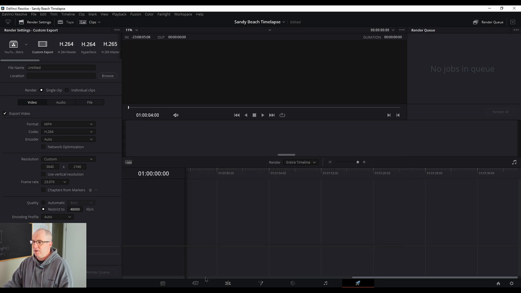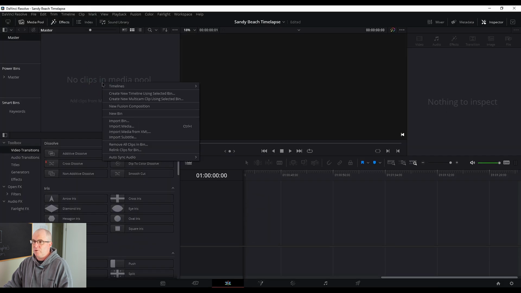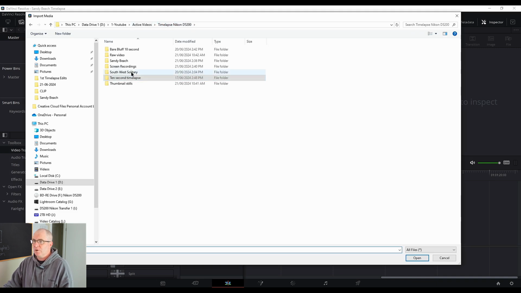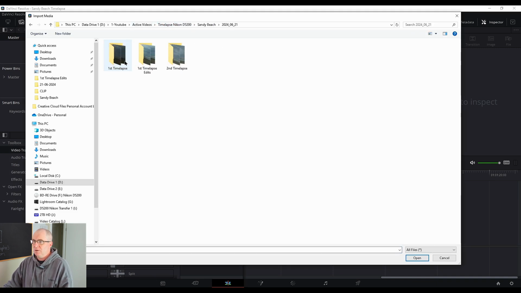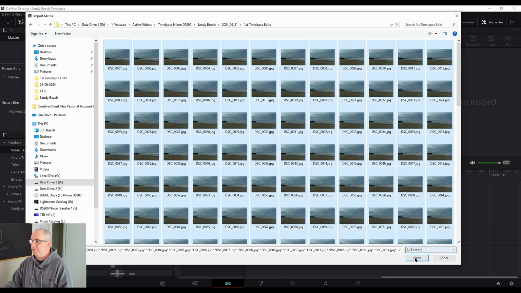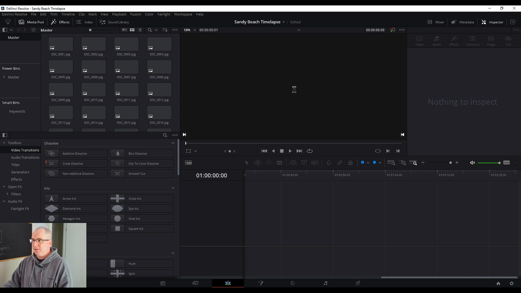Click save. Going to go to the edit tab here, into the media pool, right click and import media. And then I would just go to the folder I have my images in. So my time-lapse edits, I'm going to Control A to select all of them, click open. That will bring them in.